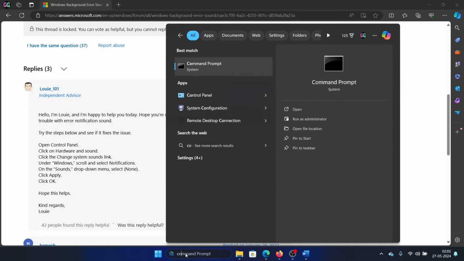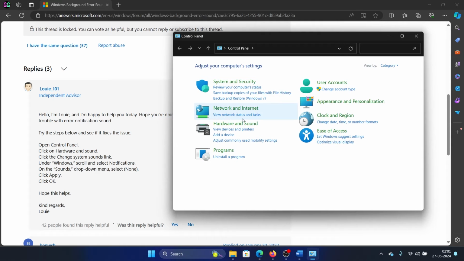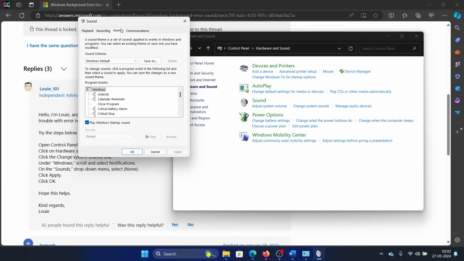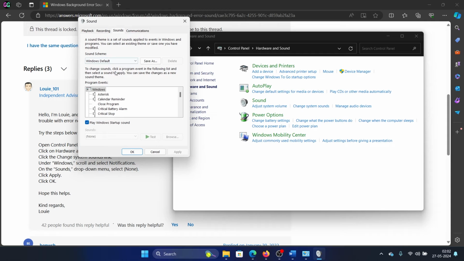So search for Control Panel in the Windows search bar and open Control Panel. Go to Hardware and Sound. In the Sound column, click on Change System Sounds. Now go to the Sounds tab. It is at the Playback tab by default. Go to the Sounds tab and then go to Sound, scroll down and select Notifications.